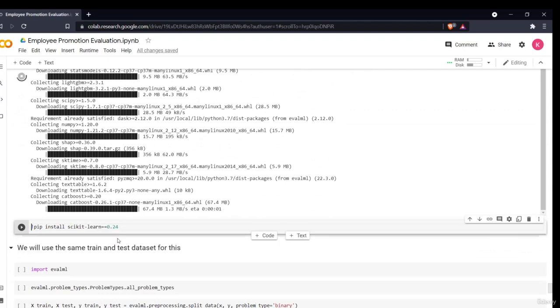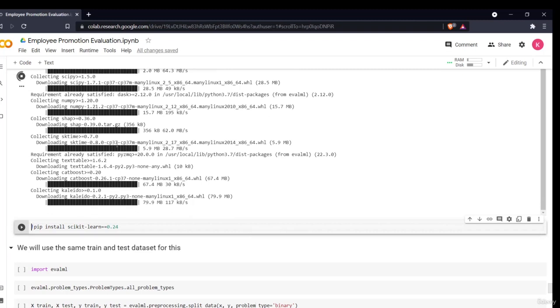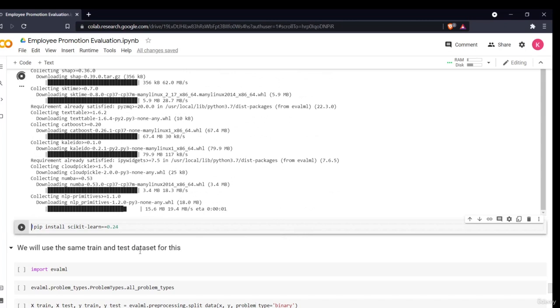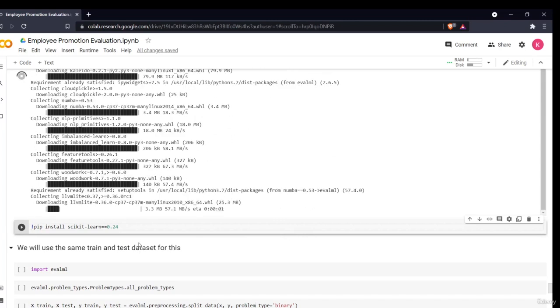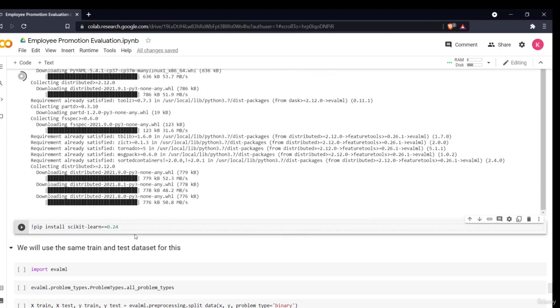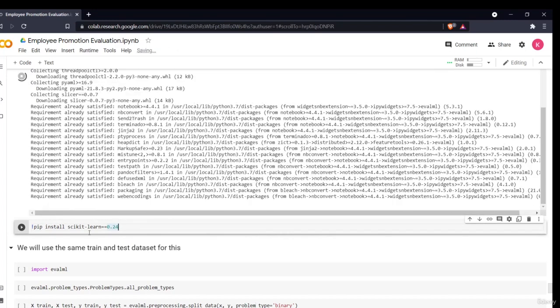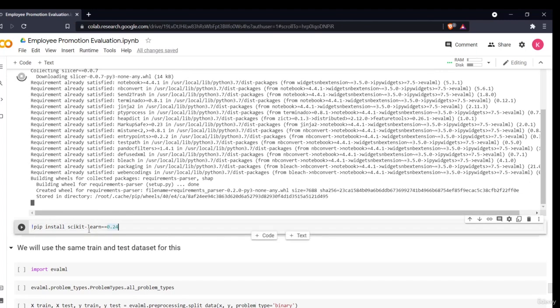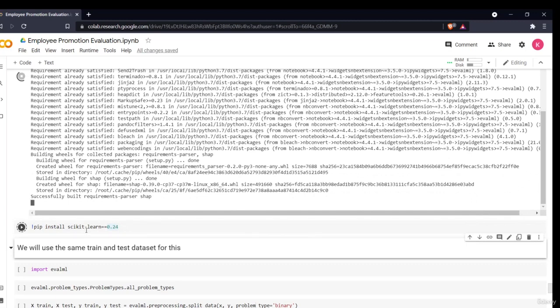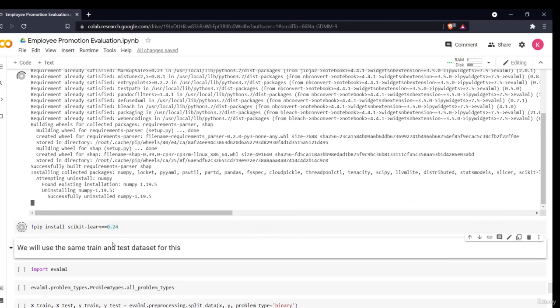One more thing which can happen is that this might install the wrong version of sklearn, or your computer might have the wrong version of sklearn in order to run EvalML. So to be safe, just write this command also, so that it will update to the best version suitable for EvalML: pip install scikit-learn, this 0.24 version. Now it will install all of these things.